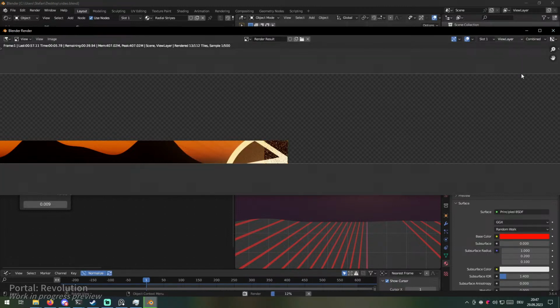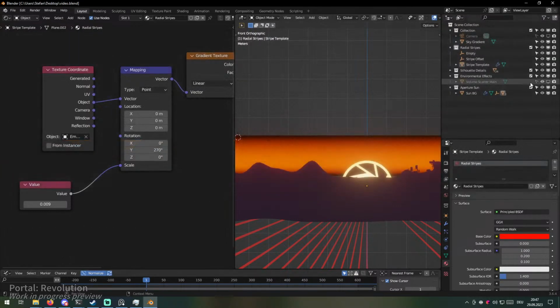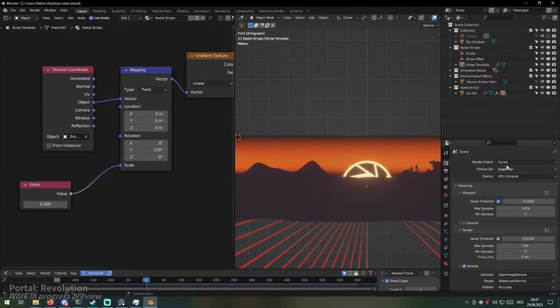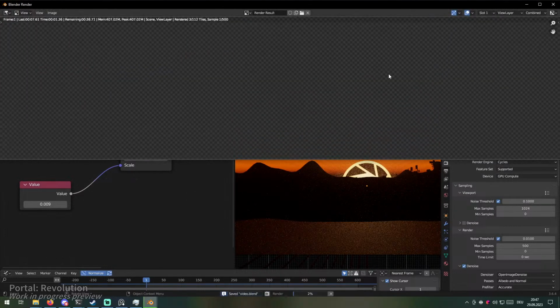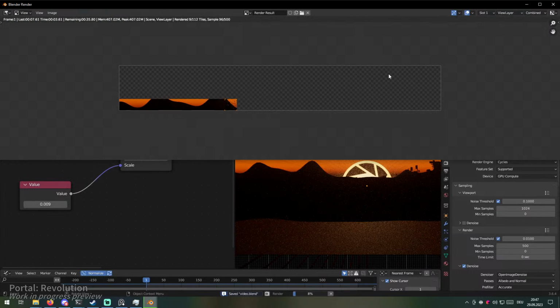Why is it not rendering my volumetrics? Oh god, okay. I think I changed it to side. That's how it should look. I mean, okay, I guess it does look that way.